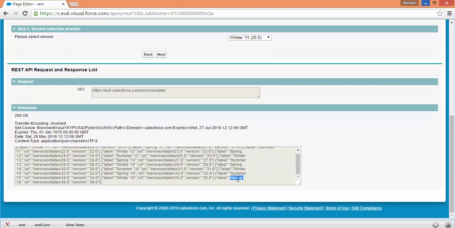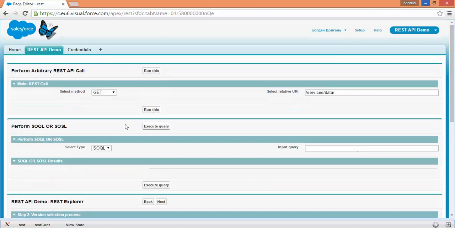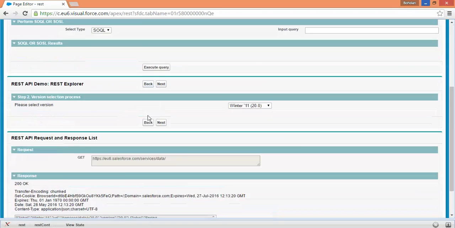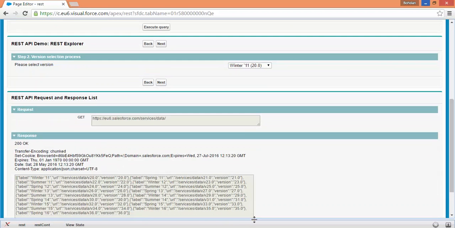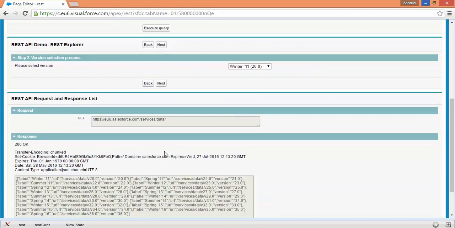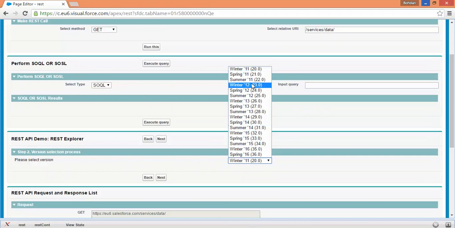For example, my instance is Europe 6, and it has all versions up to Spring 16, while on Sandboxes you might see already the Summer 16 version, which is 37. On this production Europe 6 instance, there is only 36, which is Spring 16. So if you run this query, you will see the same thing. This query is made by default when you click the next button, and it shows you the available list of versions as a drop-down list.